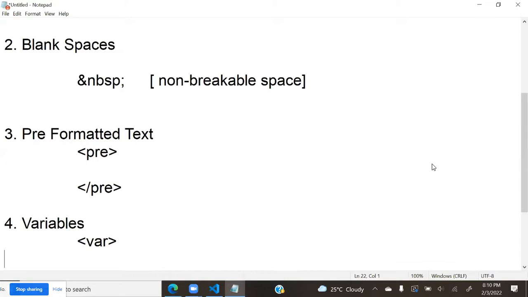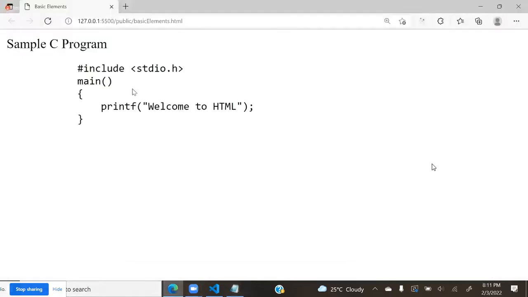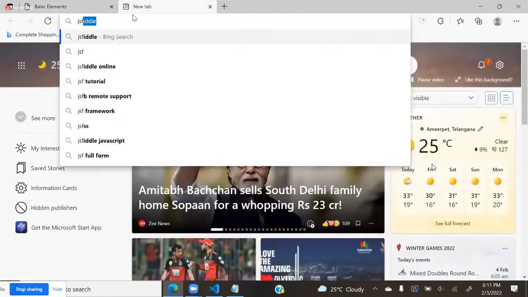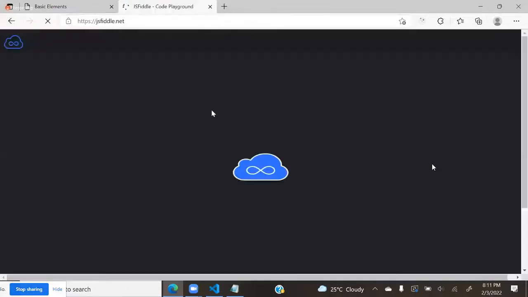The advantage is that even a mobile user can practice Java programs without installing Java on his mobile. He can practice C programs, he can practice C++ programs, like that. So many are there. For example, JS Fiddle. This is one JavaScript coding playground.